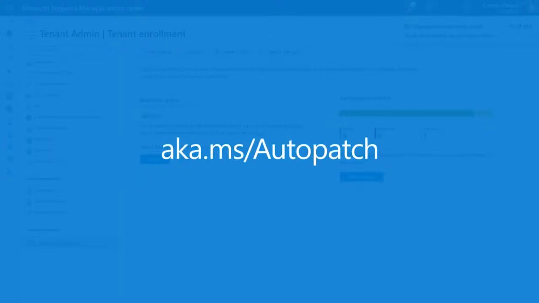For more how-to information about Autopatch, see aka.ms/autopatch.